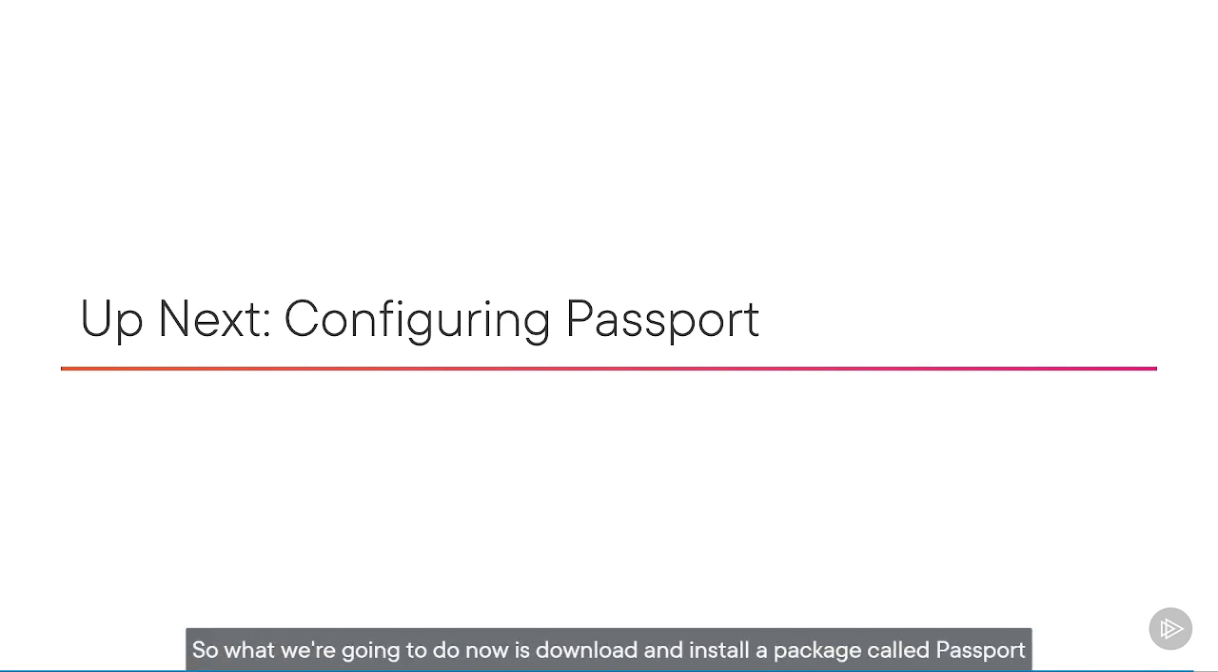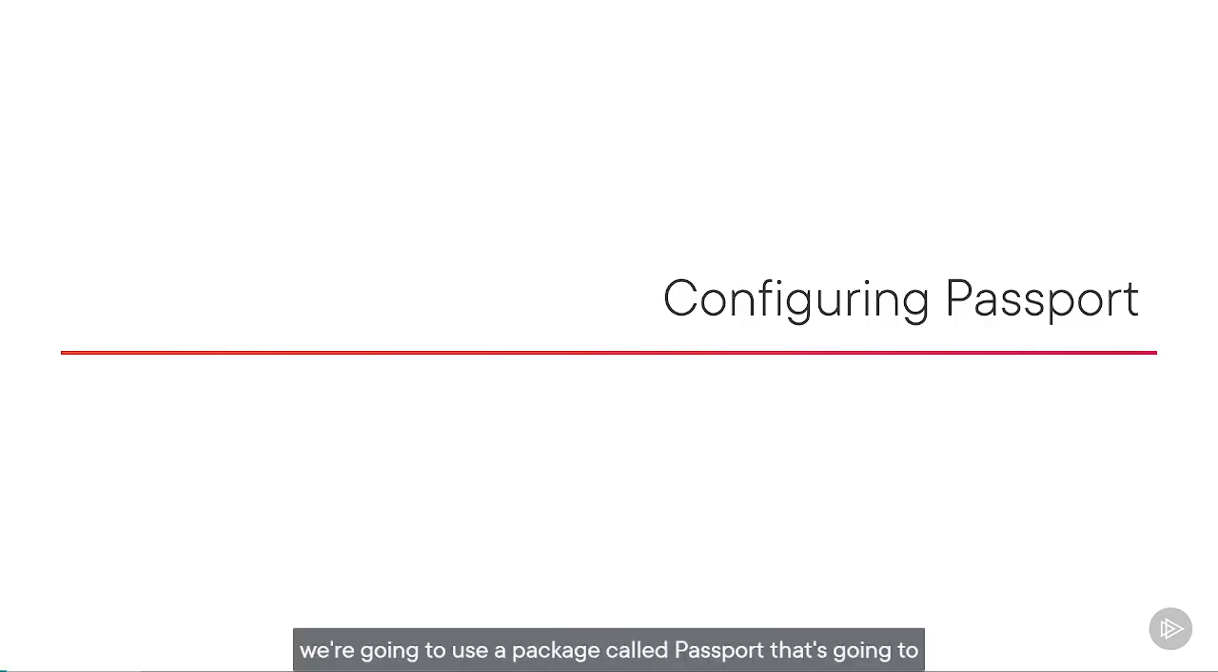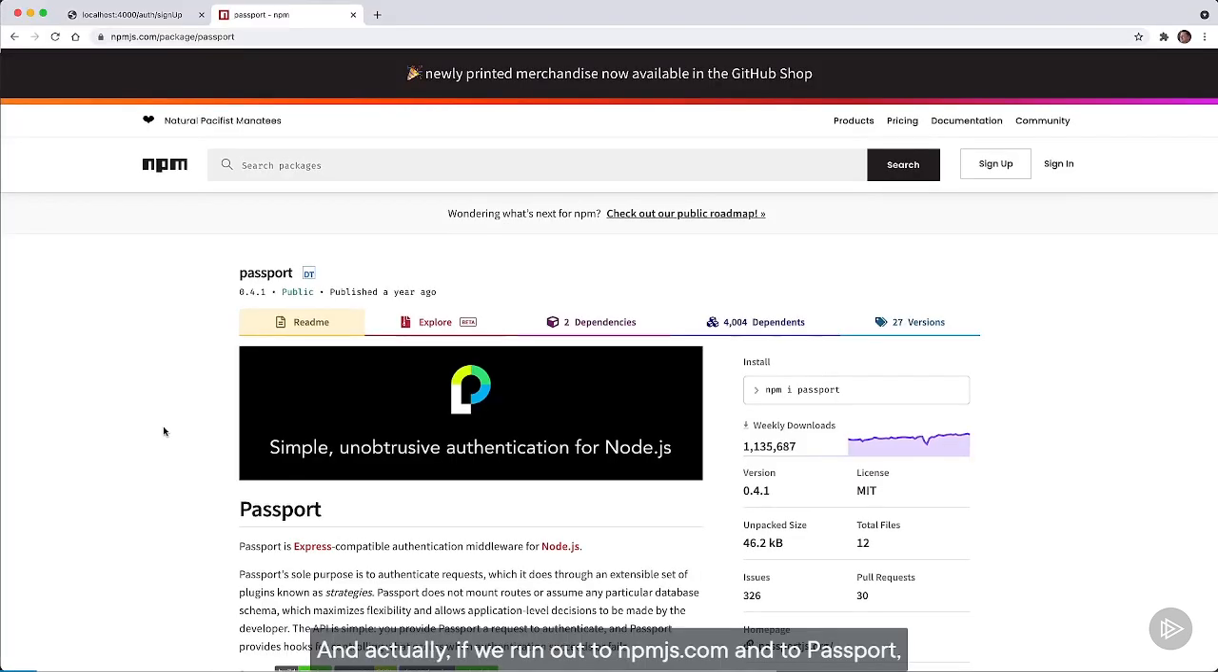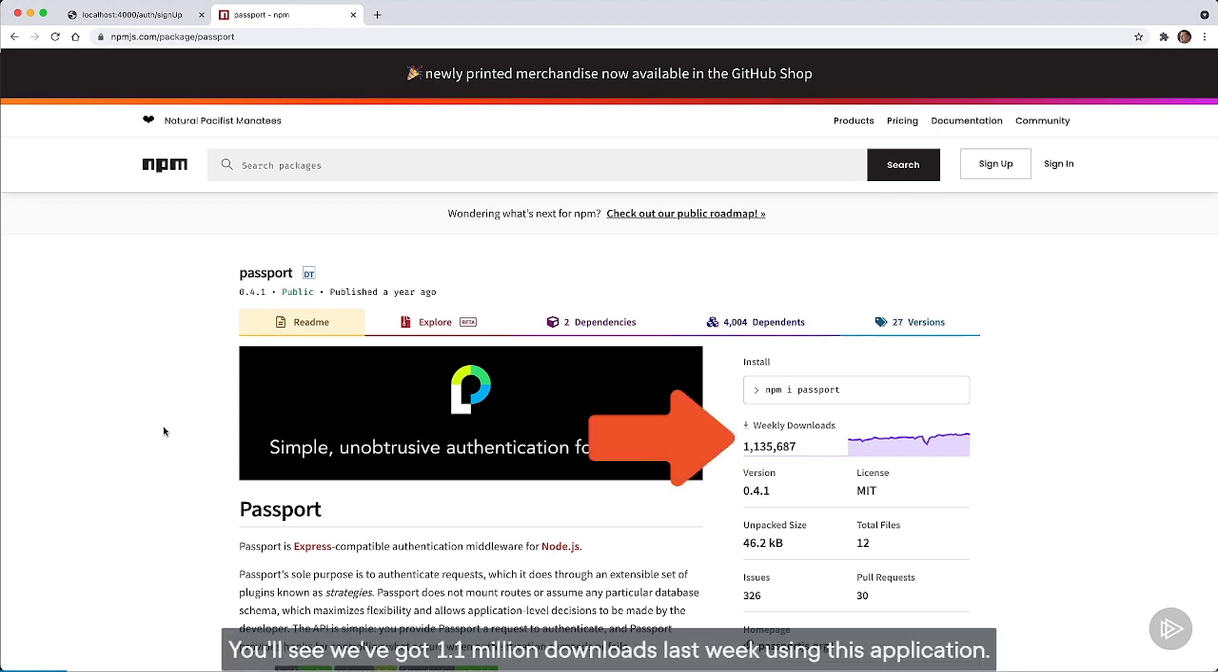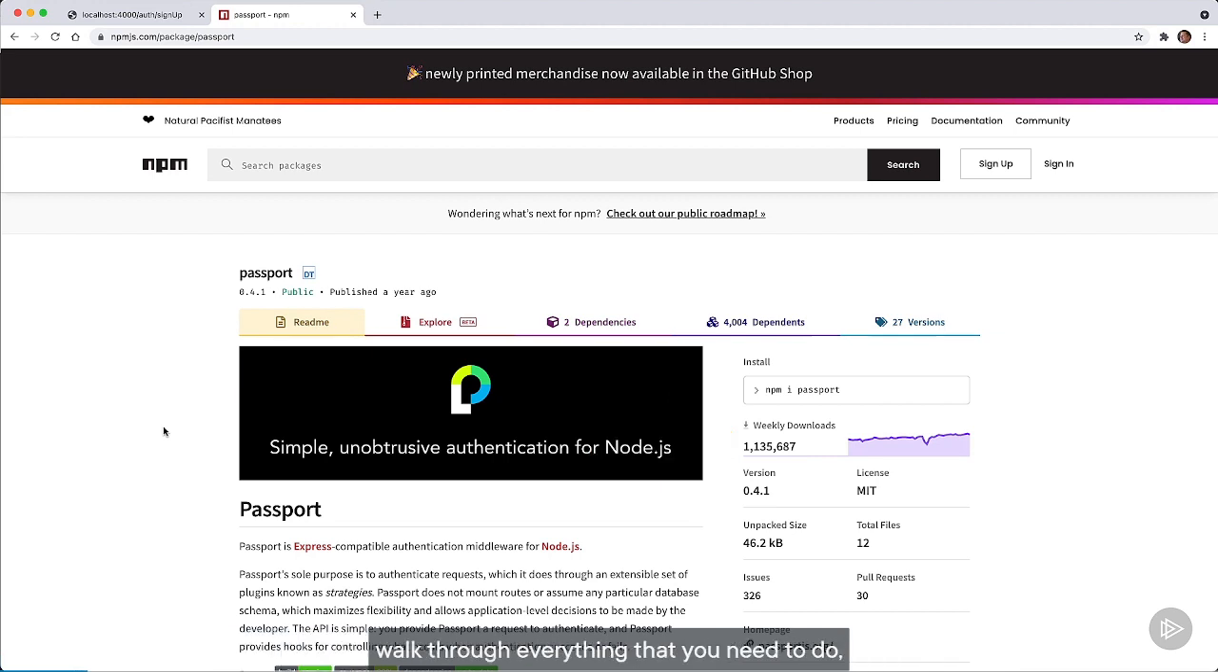So what we're going to do now is download and install a package called Passport that's going to manage that authorization process for us. All right, we're going to use a package called Passport that's going to handle all of our user authentication and authorization things for our application. And actually, if we run out to npmjs.com and look up Passport, you'll see right here, this is kind of the default thing that most Express applications are using. You'll see we've got 1.1 million downloads last week. So there's a whole bunch of documentation here that'll walk through everything that you need to do around sessions and middleware and authenticating requests and strategies and all of that.